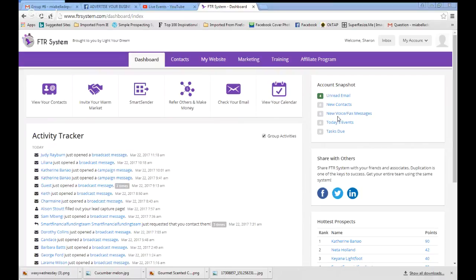This probably, unless you have the upgraded account, you won't need to worry about this. Today's events, if you have any events scheduled, that's going to show up here. And tasks due, if you have any tasks due, that's going to show up here. And there will be a tutorial over tasks and how to work those also at a later time.